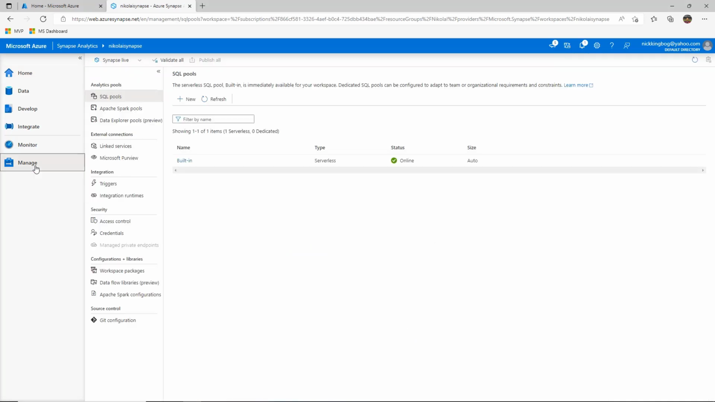I'm in the Synapse Studio, and the first thing I'm going to do is to go to the Manage Hub on the left. Here, I have a nice overview of all the resources available. As you may see, there is only a built-in resource in there, and that is a serverless SQL pool. Remember, a serverless SQL pool is provided by default as soon as you create a Synapse workspace. So, in order to proceed, I need to provision my dedicated SQL pool.